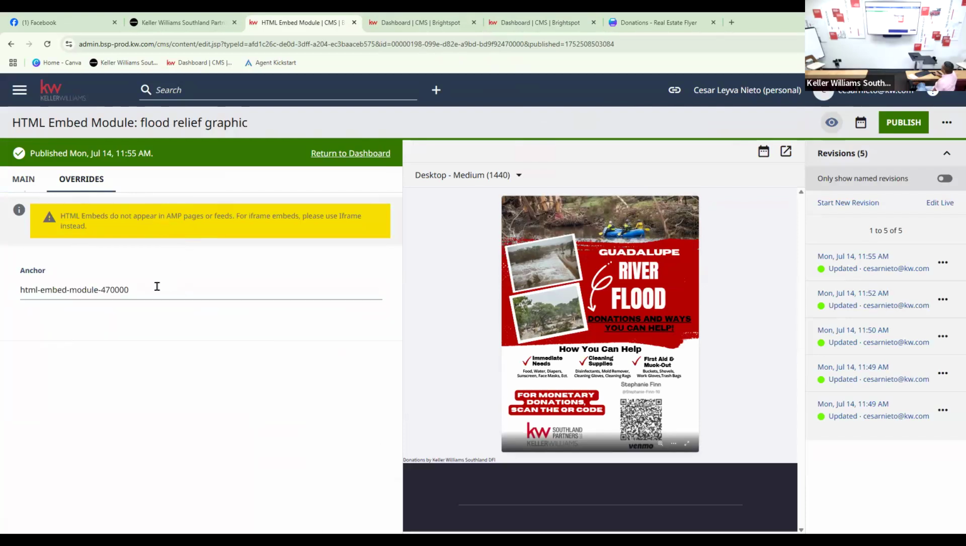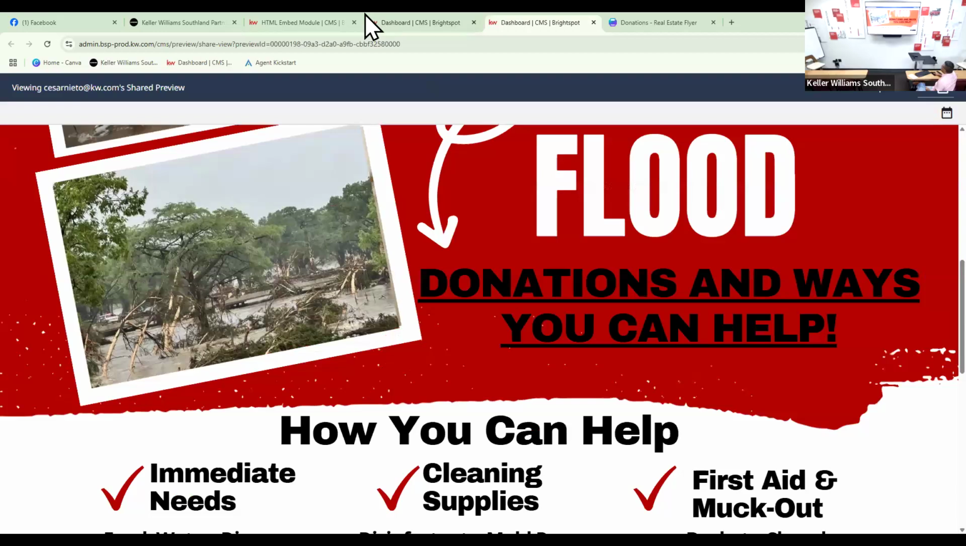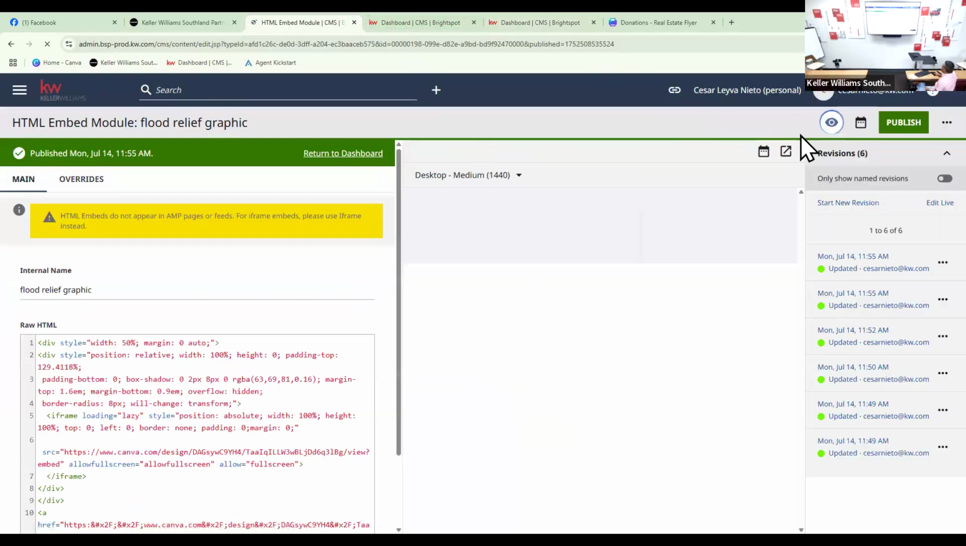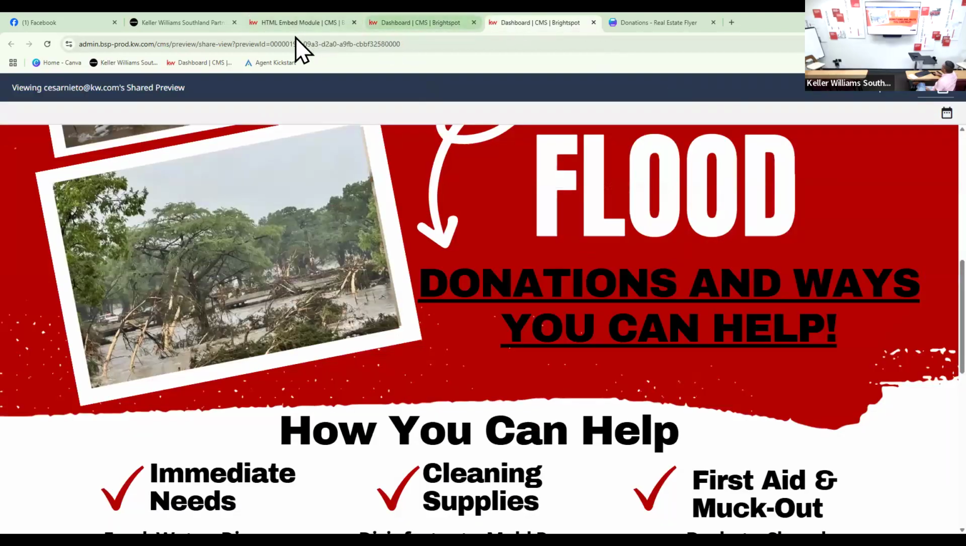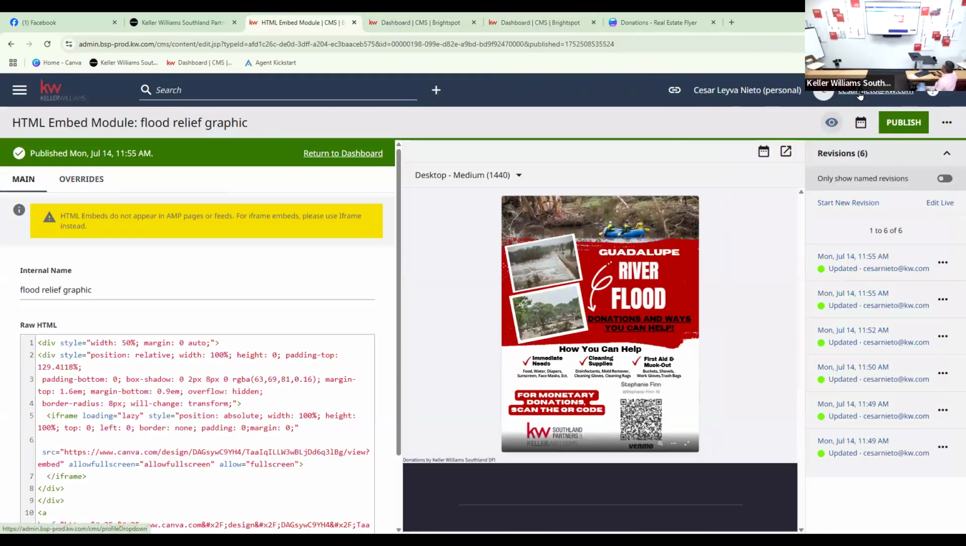This is where you can name this. You can name it something like flood relief. You can name it whatever you want. Actually, you probably need a dash. And so what that means is if you go to your website, yeah, but I was going to show you guys something. Give me 1 second.